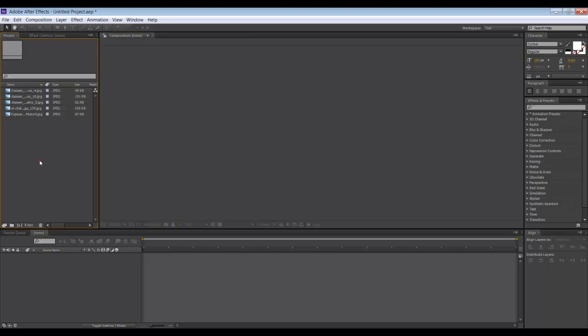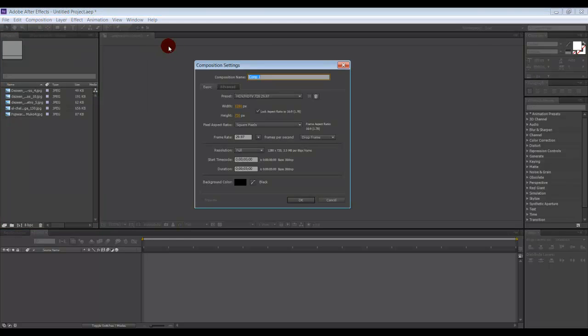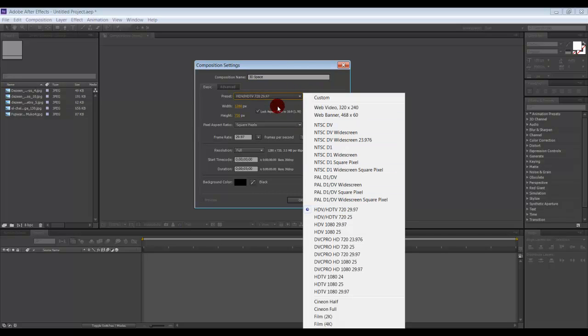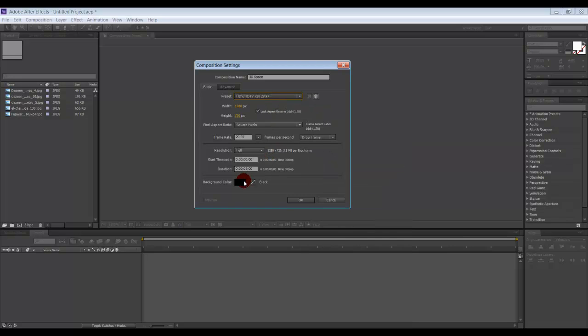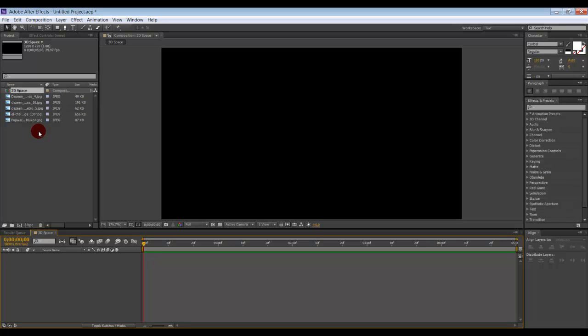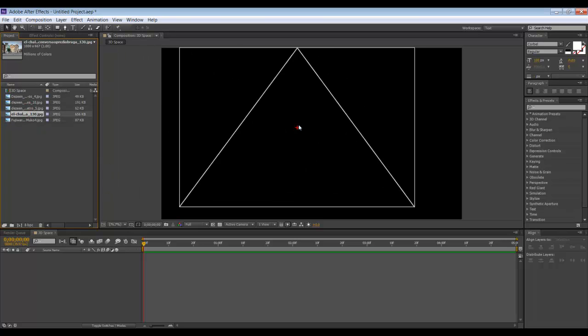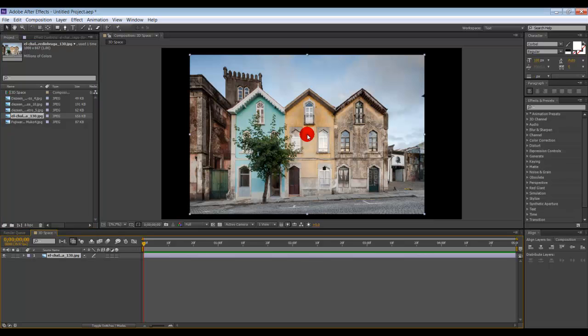and now we can create a new composition. So composition, new composition, let's call it 3D space, HD TV 720, black background color, 5-second animation. Okay, so let's drag one of these photos, I don't know, this one, in our preview window.